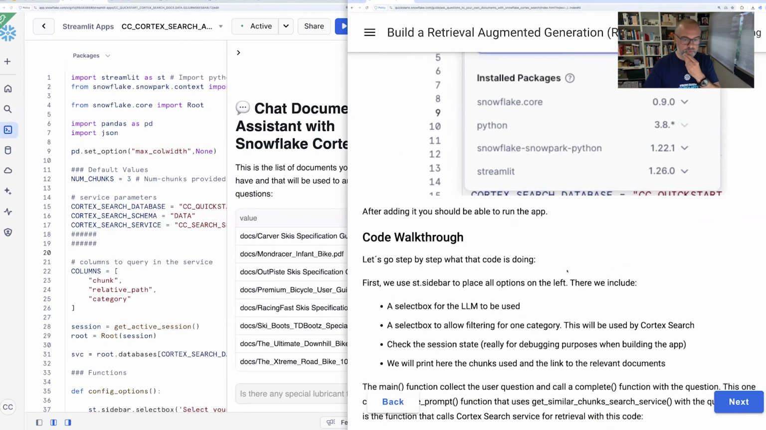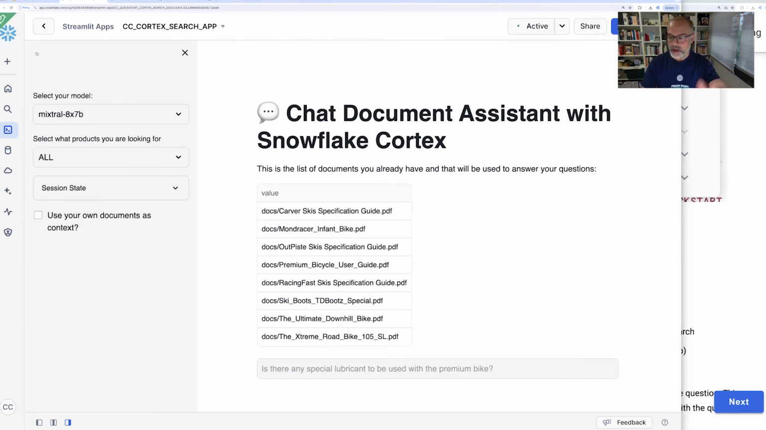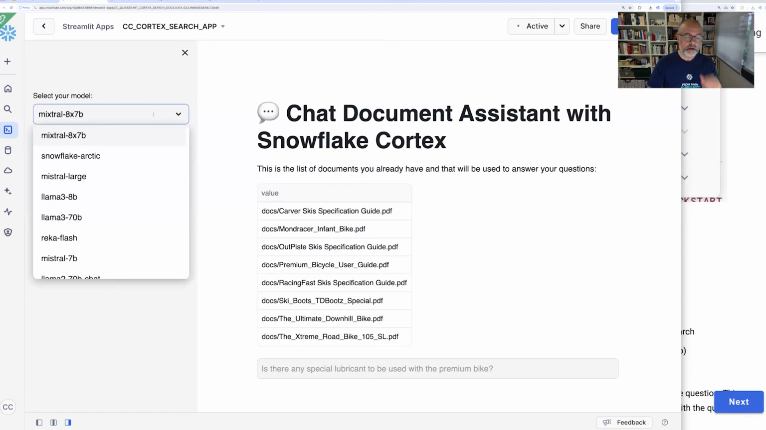So let's do something. This is the code walkthrough. Let's make some quick interaction with the app. Something important here on the top left, you see this greater than, right? The arrow. If you click there, you have a sidebar. I find that very useful within Streamlit. And again, this is just for my demo purpose and for you guys to understand how this works pretty well, okay? But here I will be able to select the large language model I want to use.